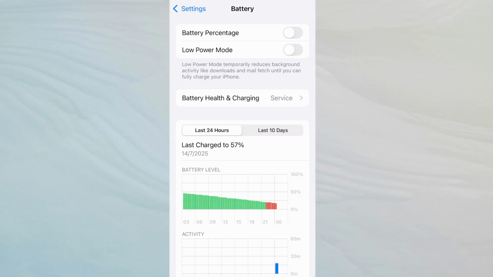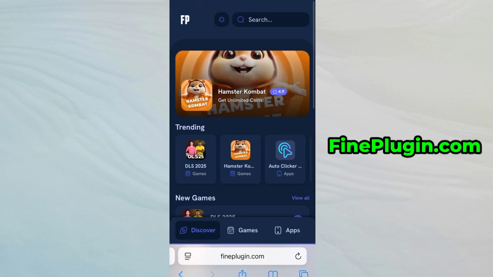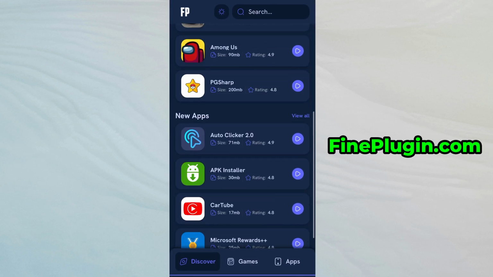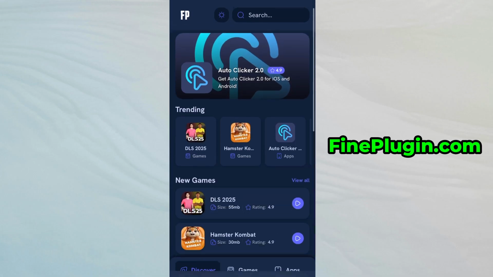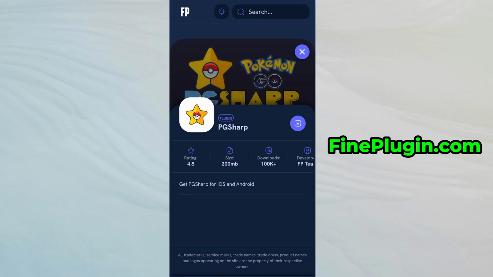With that out of the way, let's move on to the actual download. Launch your browser and go to findplugin.com. It's a trusted site offering various optimized and modified tools. Use the search bar at the top to find PGSharp and select it from the available results. You'll land on a dedicated page with detailed info, stats, and user feedback. Hit the Download Now button to start the download process.